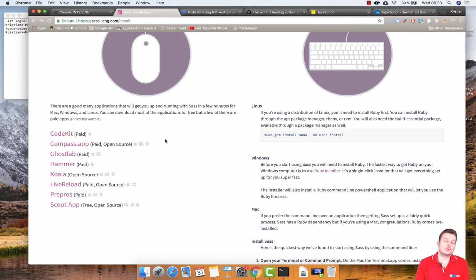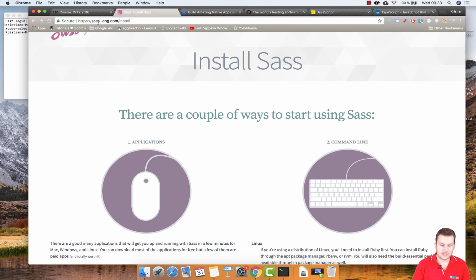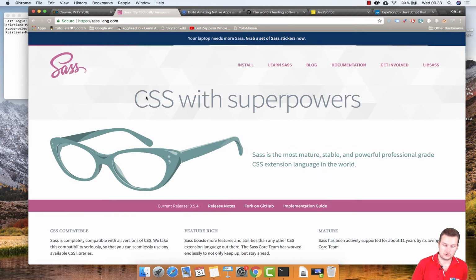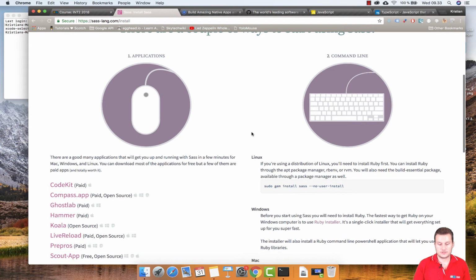The next thing we need to install to start doing all this cool stuff is SASS. So go to sass-lang.com/install if you want to go directly to the page. This is the front page you'll get to if you just get here, but click install and then we are going to go through this process.